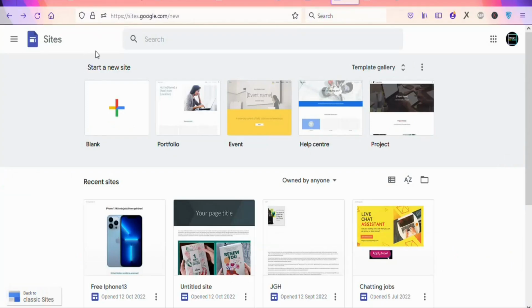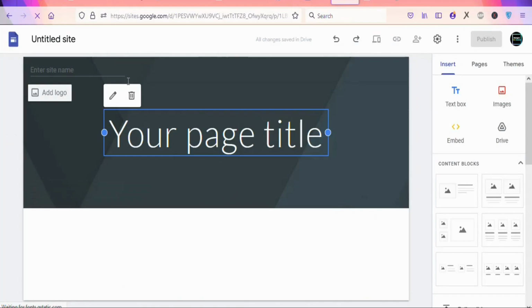To create a free landing page, what you have to do is search for site.google.com. Once you search for site.google.com, you're going to see a page like this. Just click on blank so that you can create your free landing page. Once you click on blank, you're going to see a page like this.